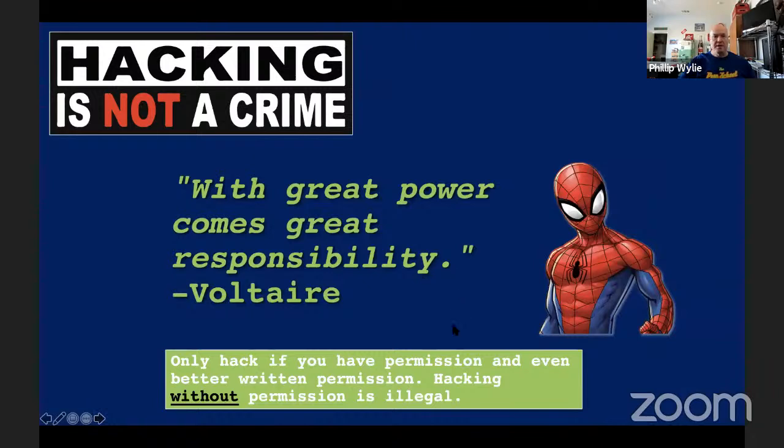So next screen. I always share this screen with my class each semester and in my Pentester Blueprint talk in my workshops. I like this quote that I first learned from Spider-Man.